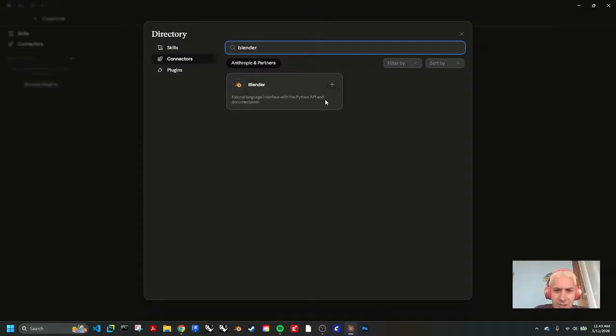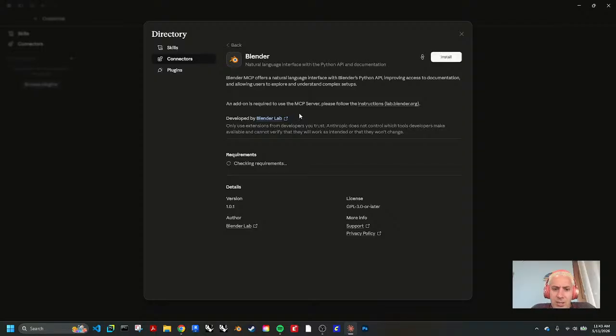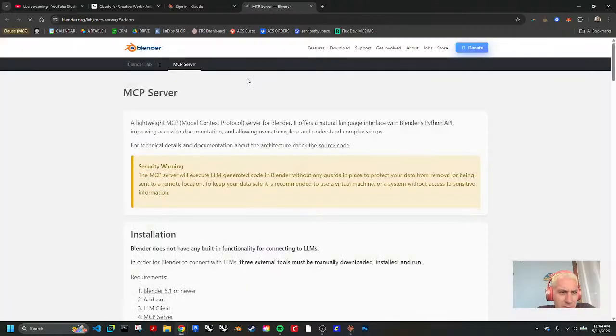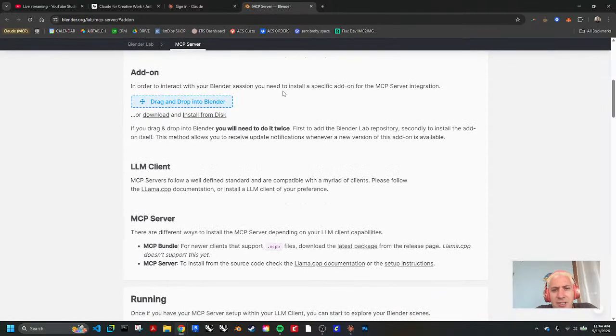Natural language interface with Python API and documentation. Perfect. Okay. So Blender MCP offers a natural language interface. An add-on is required to use the MCP server. Please follow the instructions. In order to interact with your Blender session, you need to install a specific add-on. Oh, nice. That's easy. Okay.